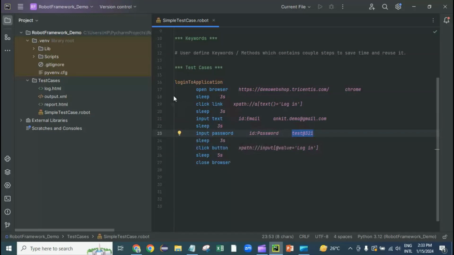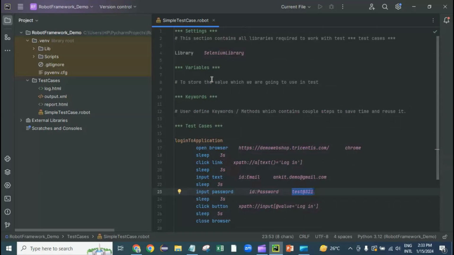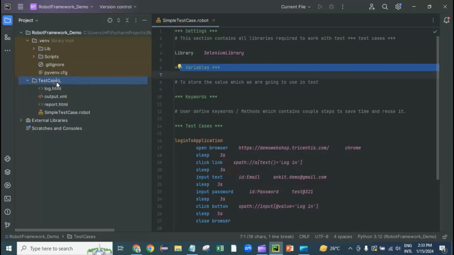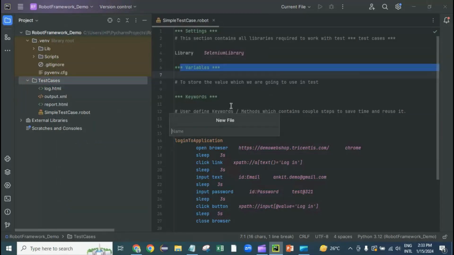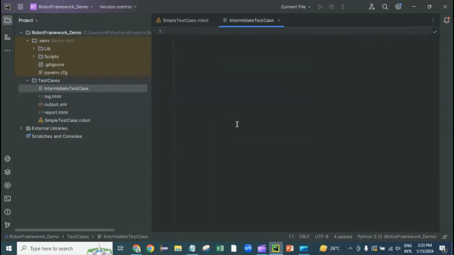Now let's make use of the other sections. As of now we have only seen the library and settings we have imported, but what about variables and keywords? So I will keep these things as they are and create another robot file. This is how you can create a robot file: right click, go to file, and I will just name it intermediate test case. We will have some advanced things.